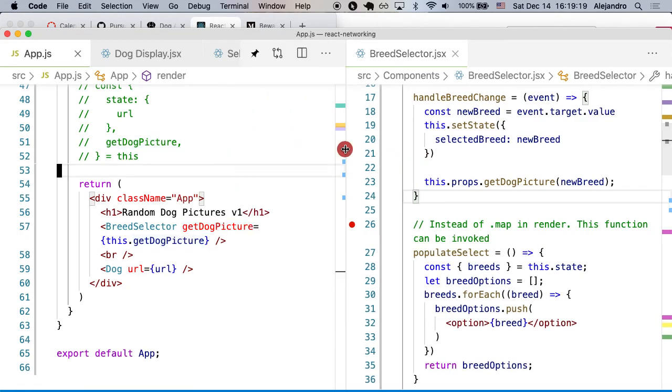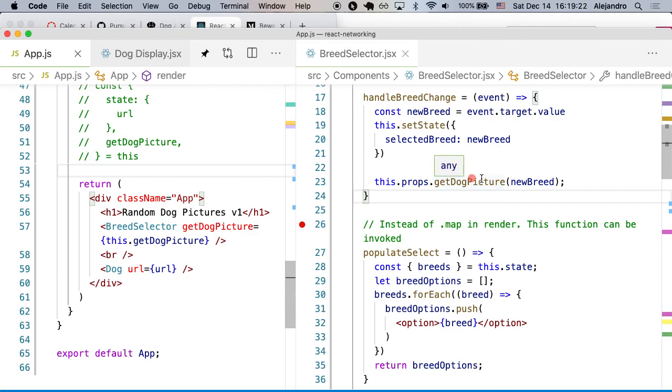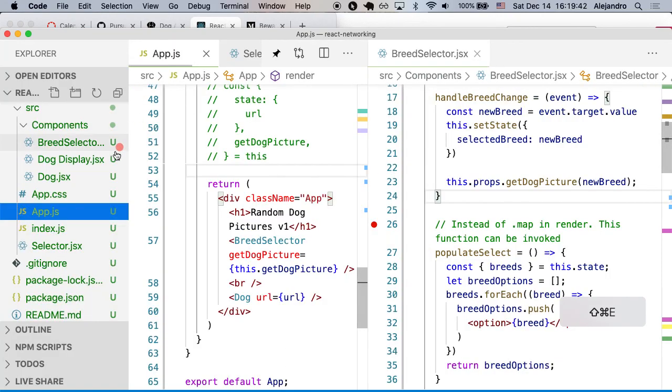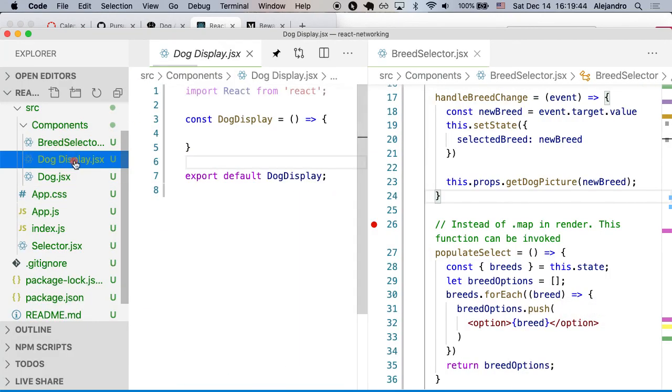So, any questions about how we did all this? We separated our app into two major components. Tomorrow we're going to be building on the dog to get not only a single dog, but maybe a list of dogs. Wait, this dog display, I never use this dog display. Let me remove that. I called it just dog.